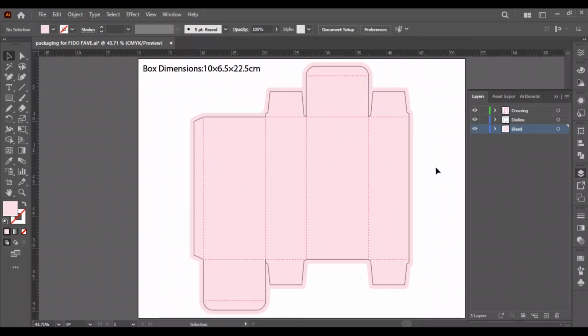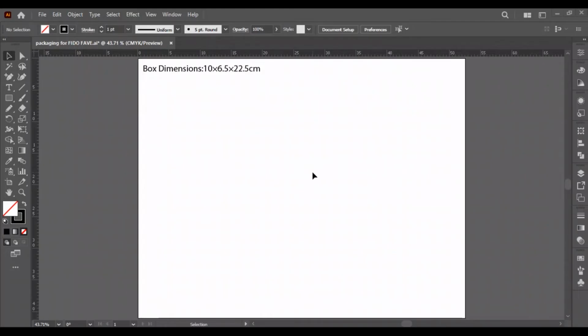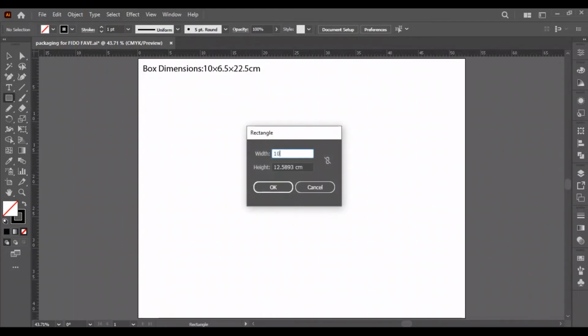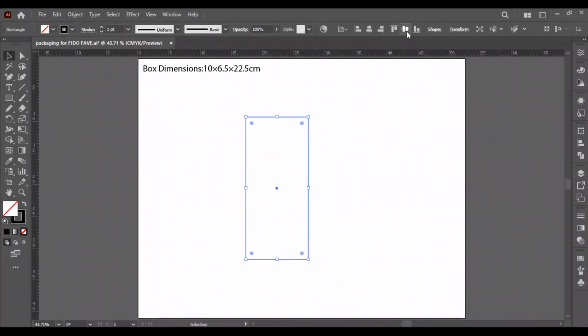First, the width of the box. Then the width of the side panel of the box, and the last one is the height of the box. The box dimension always works this way. So, first we'll select the rectangle tool and create the front or back of the box. Width will be 10 centimeters and height will be 22.5 centimeters.